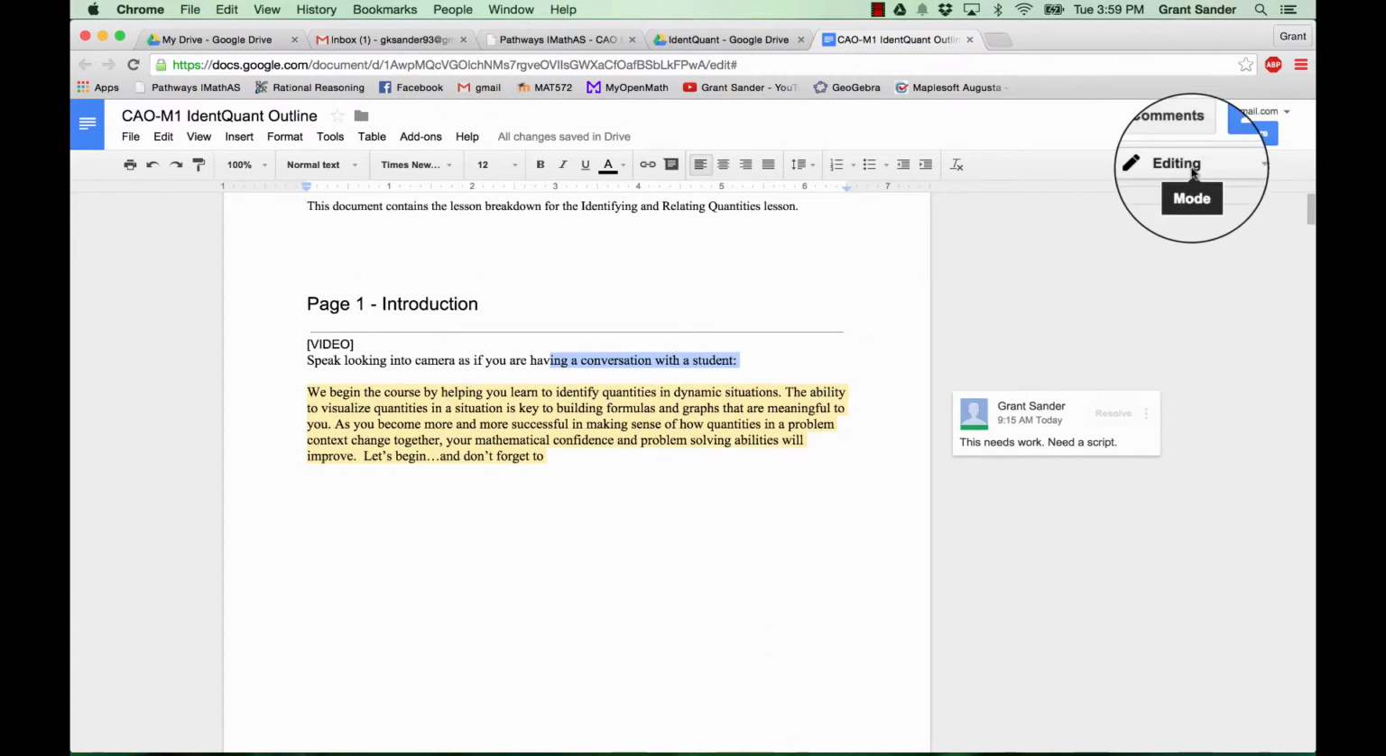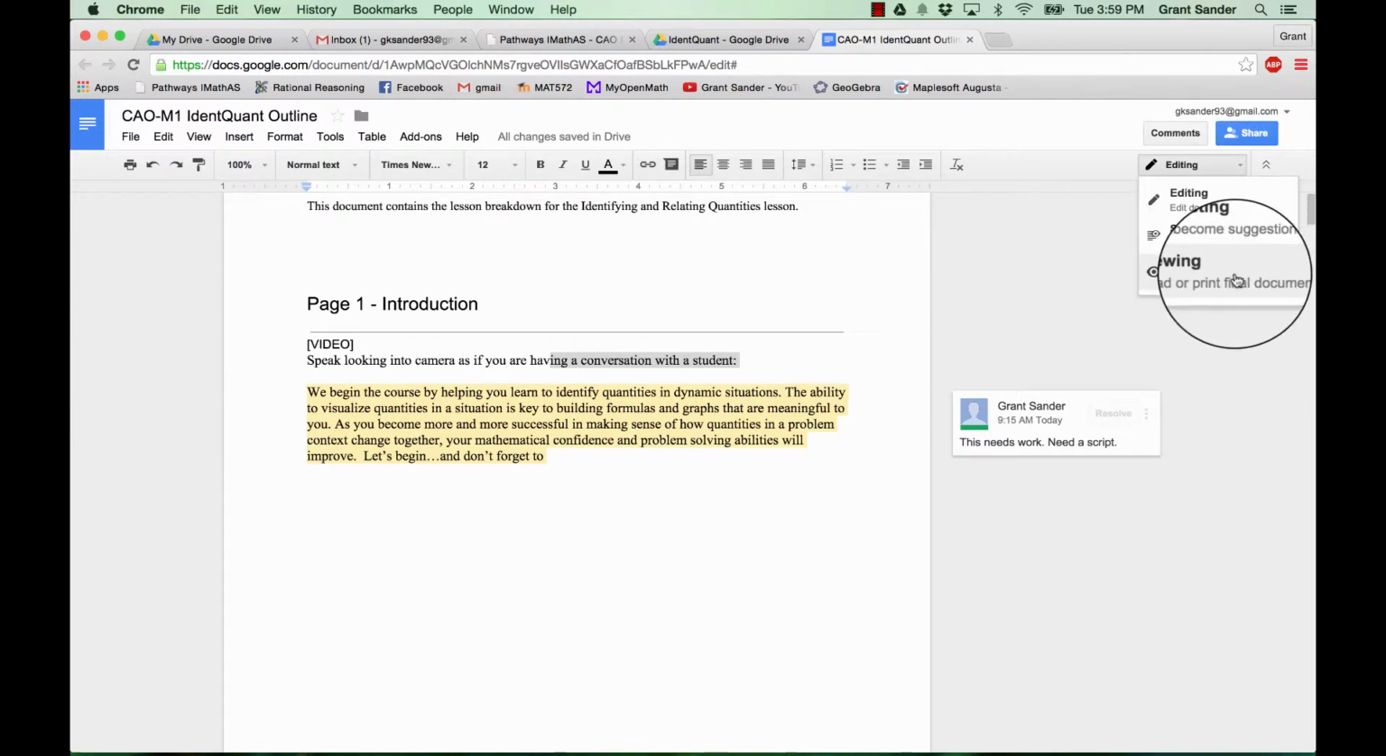So there's another box over here. It currently says editing. This switches your modes. So there's editing mode, suggesting mode, and viewing mode. Editing is whenever you make a change, it's actually making a change to the document. So you're actually editing the document live.